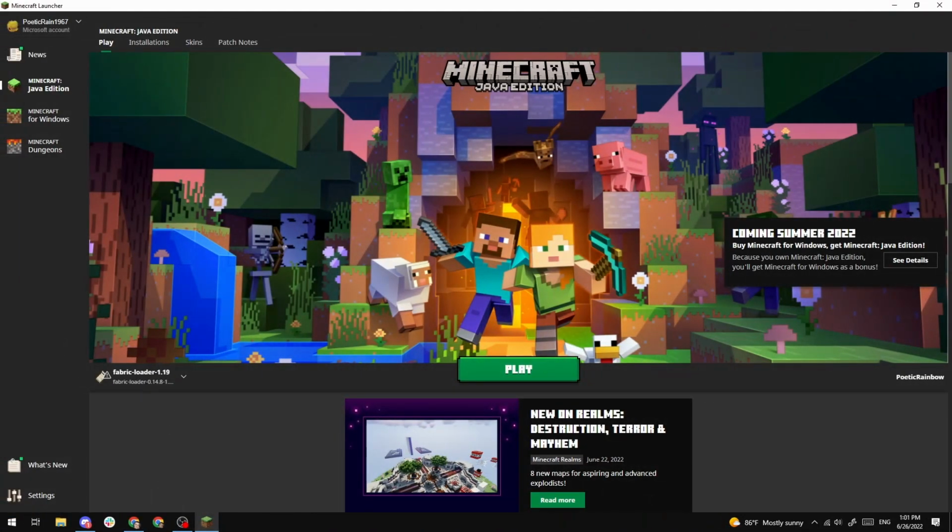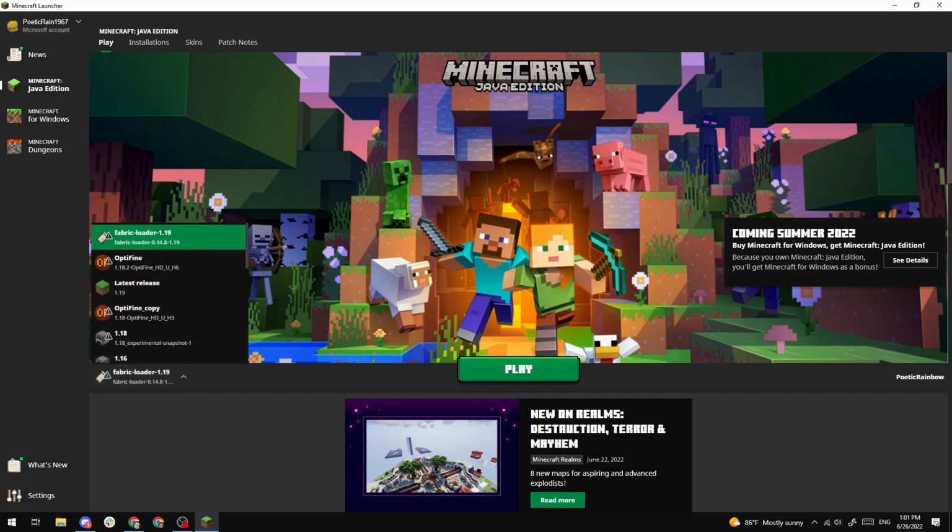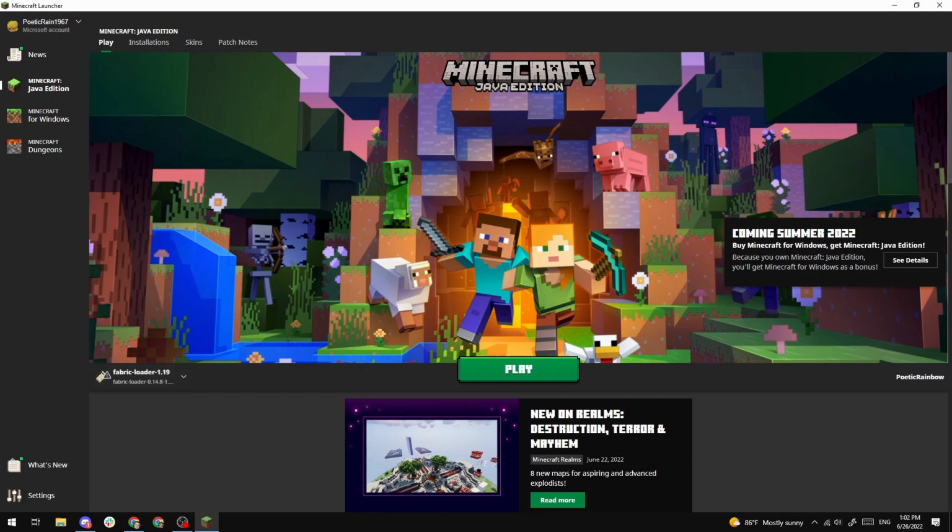All right, you should be on this page here once you've logged in and everything. And down here, you'll see this says Fabric Loader 1.19. So this has automatically put in all the settings that you need to run this modded installation. So we would click play normally if you had everything installed already, but we do not.